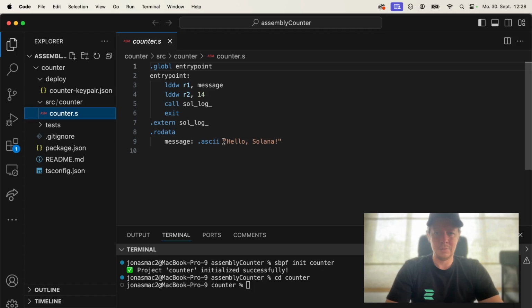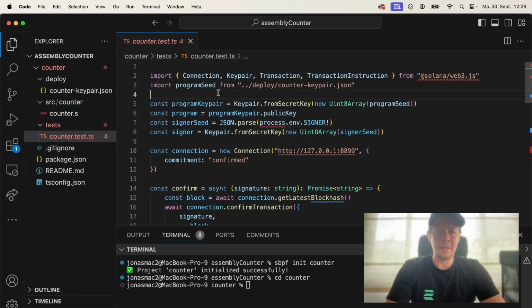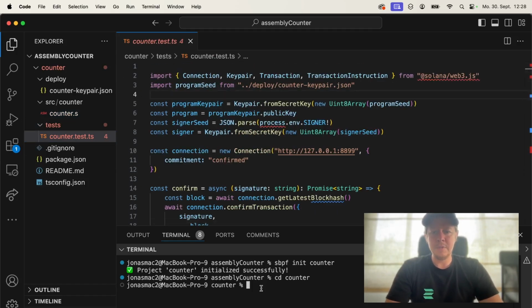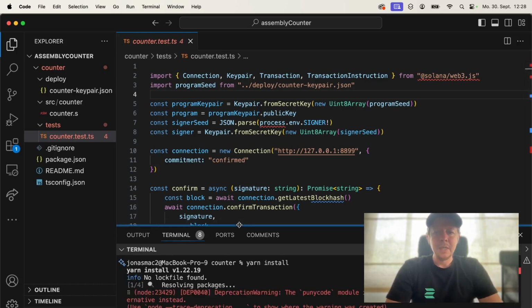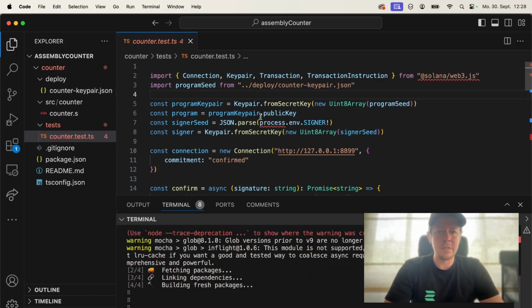This is our source, which prints hello Solana. And then here we have some tests using Mocha and Chai, I think. The first thing we need to do is install yarn, otherwise we will not be able to run these tests. So I just install this and all this red stuff should go away.